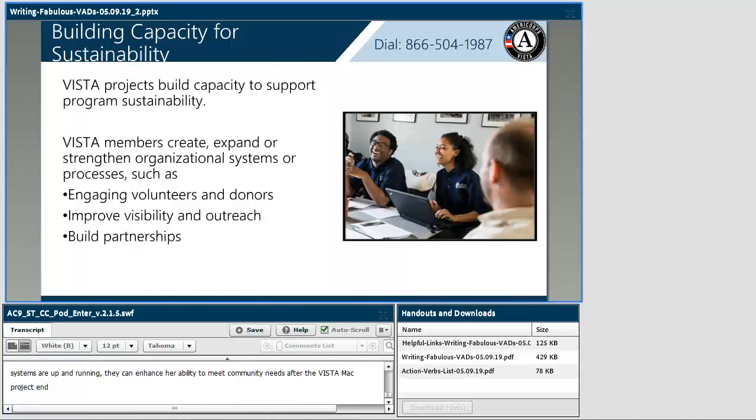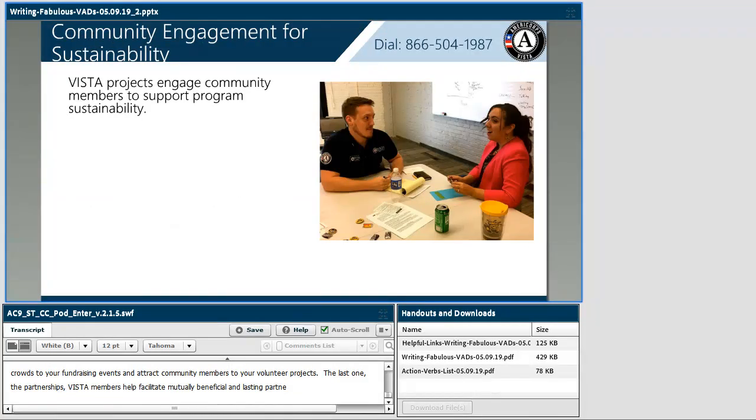When it comes to visibility and outreach, VISTA members can often create communications templates and build relationships with local media. And that can increase your stature in the community, draw crowds to your fundraising events, and attract community members to your volunteer projects. And the last one, the partnerships. VISTA members help facilitate mutually beneficial and lasting partnerships between you and other like-minded local and national organizations. Those are all the kinds of things that we're thinking about when we think about building the capacity.